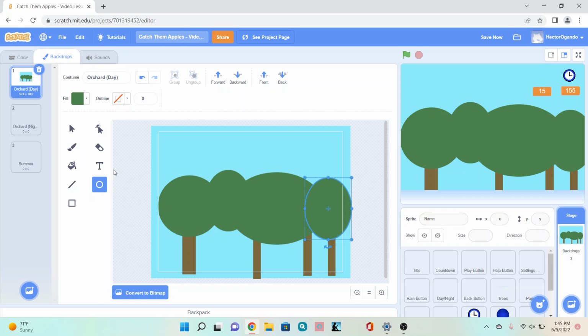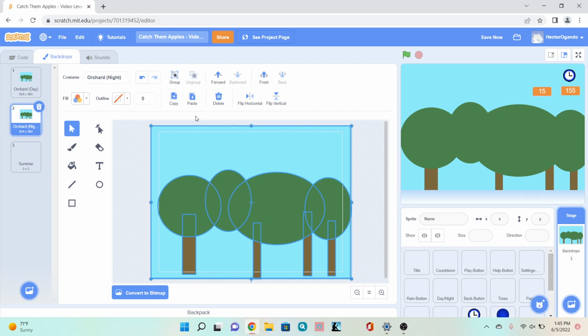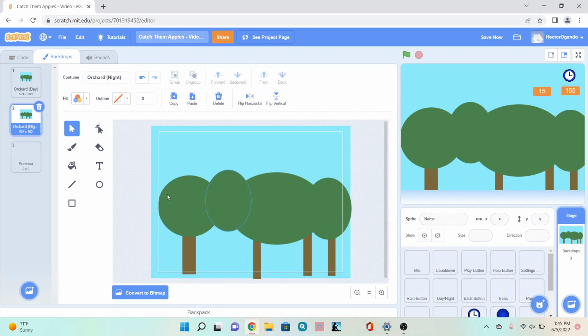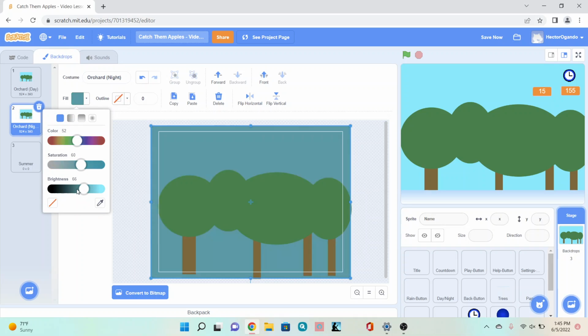Once you're done, the next step that I'm going to go ahead and do is I'm just going to copy all of this and move it onto my night one. I'm going to click on paste. And then I'm going to go ahead and change this background to be a little bit more of a nighttime themed. So I'm going to go ahead and make this a little bit darker.